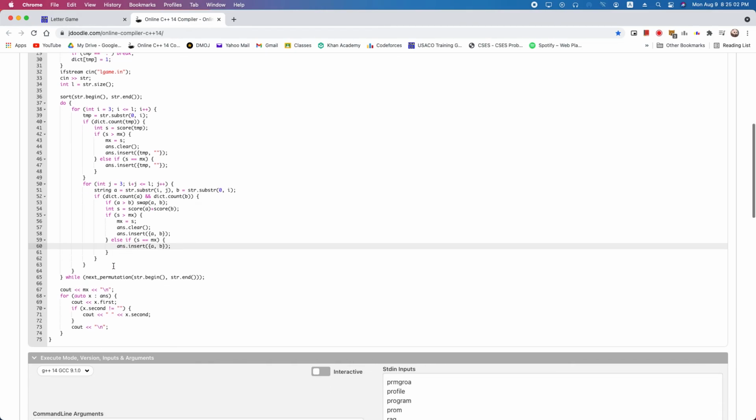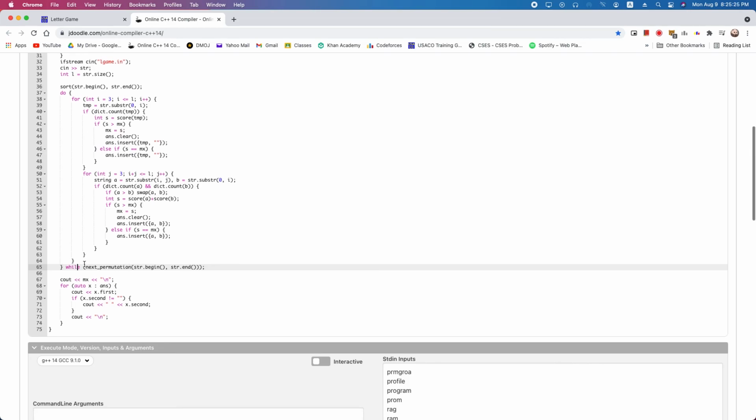Here we'll just use next_permutation again on the string. This string is the set of letters that we have. This will just keep on going until it returns false. When this returns false, it means that there are no more distinct permutations for this string, and so we can stop this program using this while loop.